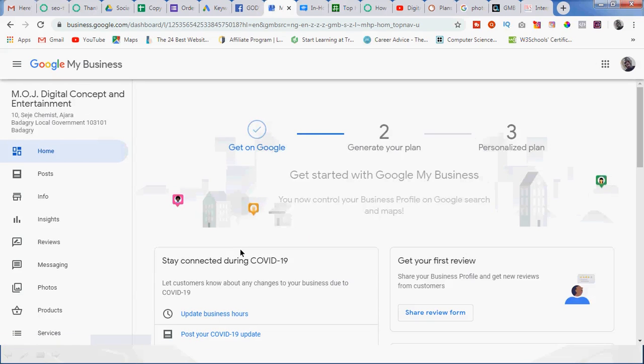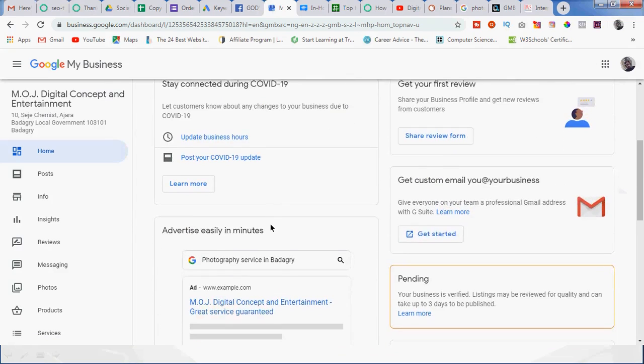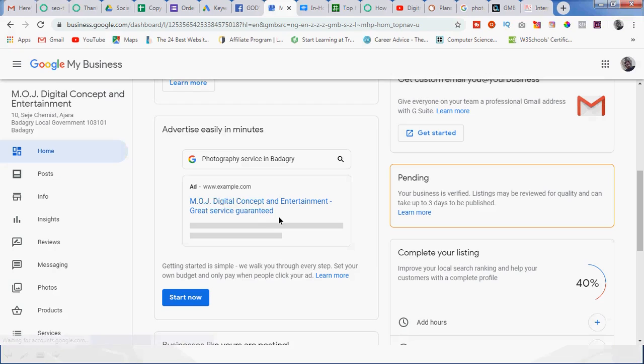Now, this is your dashboard where you can manage your business. You have already created this business on Google. Now, there is need for you to do some few things. Okay, the first thing you need to do is add a cover photo. You need a photo. Then you upload your first business photo. You can download the app. Google My Business also has an app that you can always use to manage your business, because you will always need to post some things.